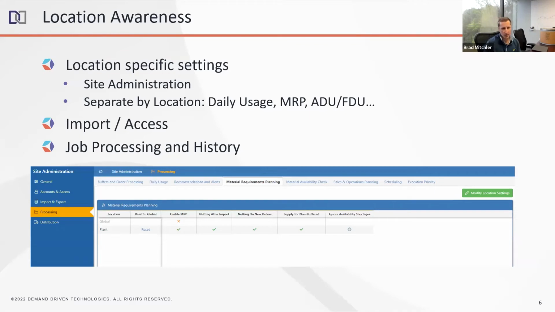There's also some changes with location awareness in the way that we import and access data, as well as job processing and the historical information that we store related to location. We've really made location a key entity in the software and the database structure to allow for these different processing settings.